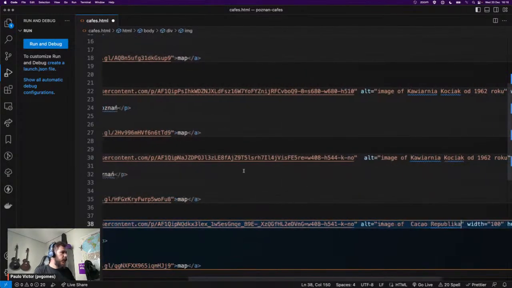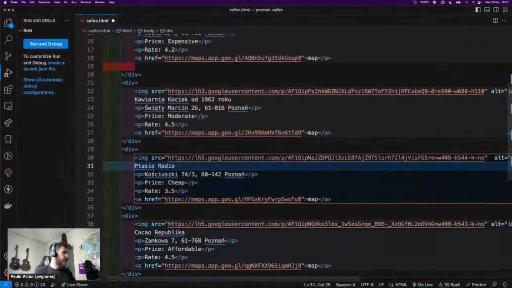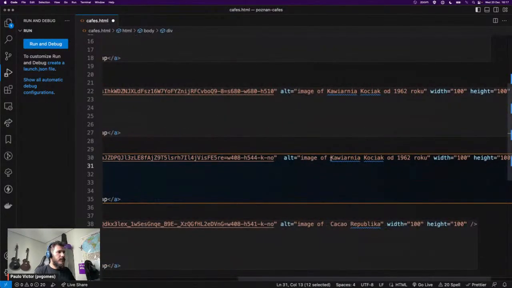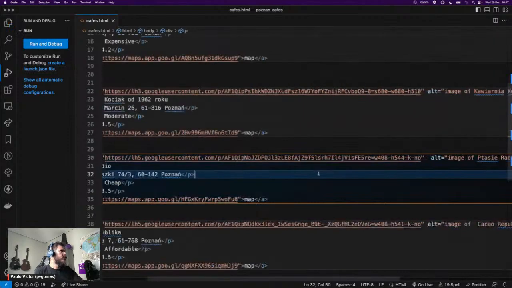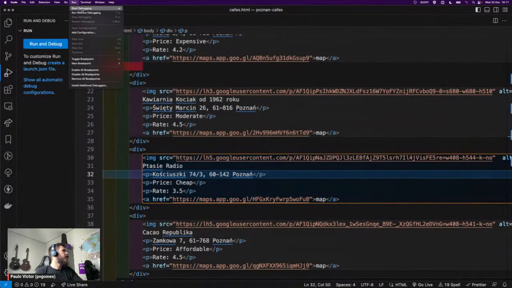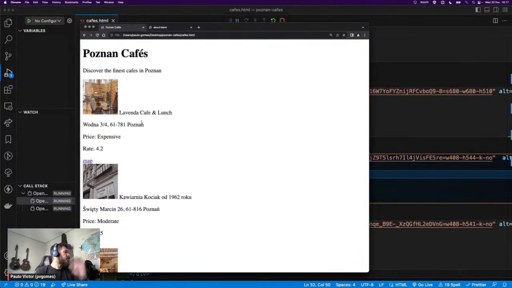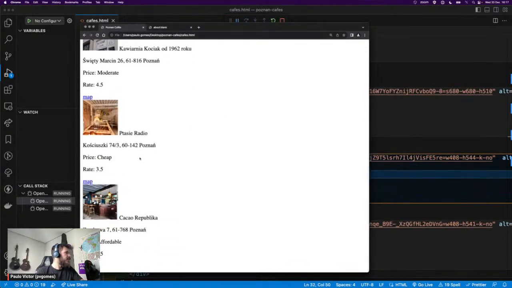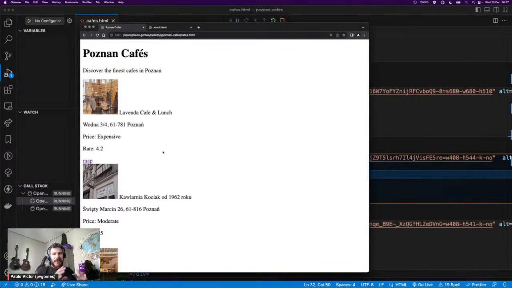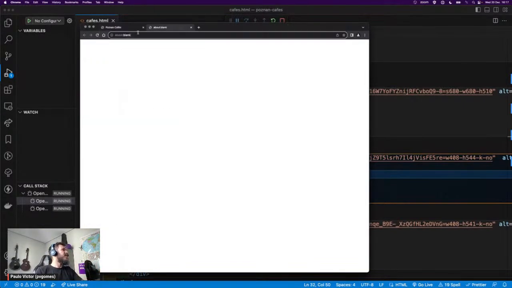Good, good, good. Okay, let's run it and see our slightly improved page. Good, not that bad, not that bad. We are starting to see something at least, right?